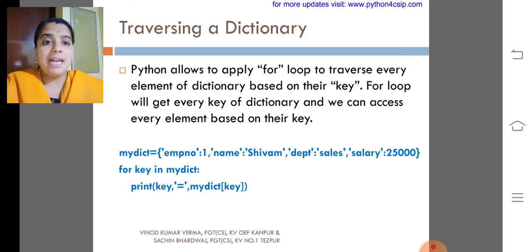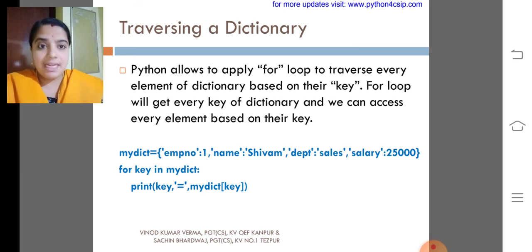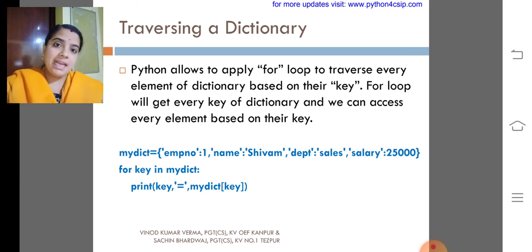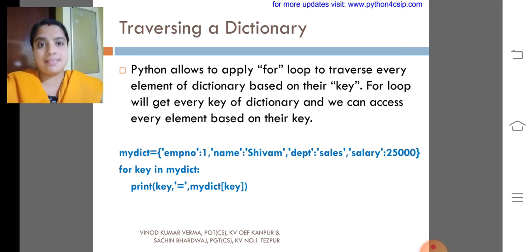I had given a dictionary MyDict. Within that, I had given employee details like employee number, name, department and the salary. Look at the for loop I had given: for key in MyDict. So for each key, I am getting the key value only. The for loop over MyDict will give each key. Like an index, here we can use keys.